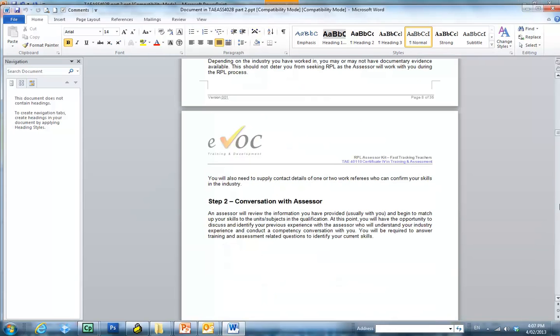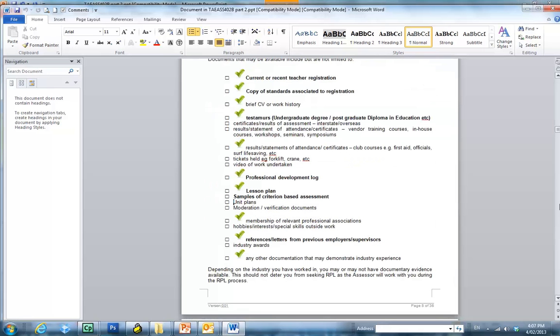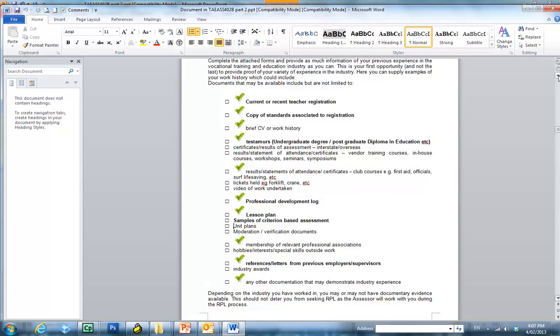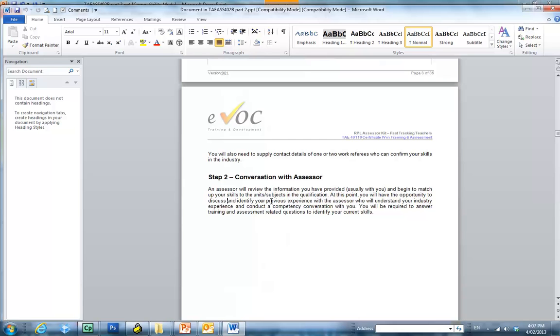Then you go into step 2, which is the conversation. So we need all of this information now at week 4, so we can start to work through with the assessor that you'll be placed with. It might be myself as the tutor at this initial phase, and then I'll undergo validation with it, or it might be one of our other assessors. So if you can work on getting all of that together in week 4, we can start to look at your recognised prior learning.